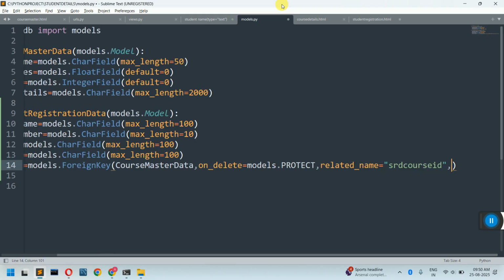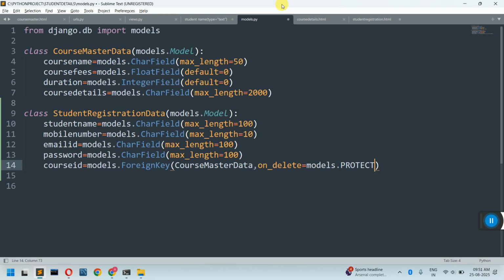So I remove this. There is only one column in my table, so I'll use this. So at least this much is necessary to give. Understood this point? No doubt in this?